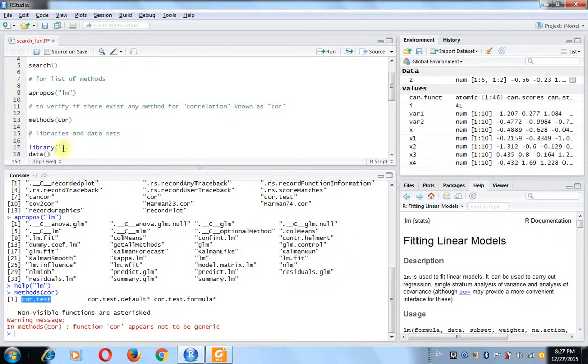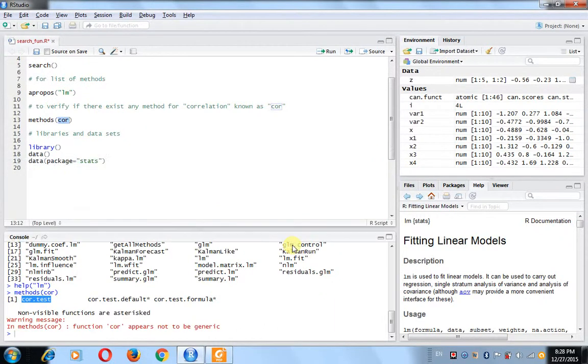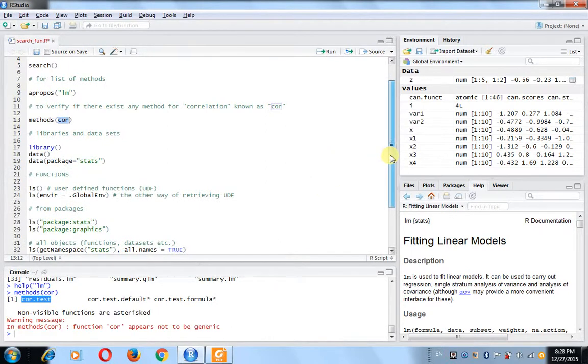So now it is very clear that along with a function called cor, we can also use cor.test to perform correlation analysis in our language. So this is how we can proceed with searching for functions. And there are also other methods; don't worry, we have so many other alternative methods to search for.